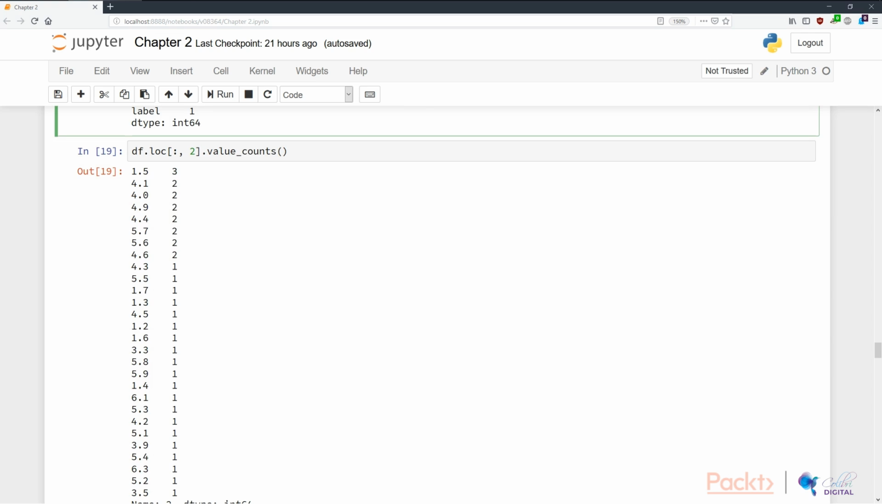We can first use df.loc, which slices the data frame, and by providing a colon in the first element of the tuple, it means that we want to look at all rows, and in the second element of the tuple I'm providing 2, which selects the second column. And by calling value counts on this column, we can see the counts of the values in the third feature in this dataset. Now this is not very useful because there's a large list of values that we're counting.